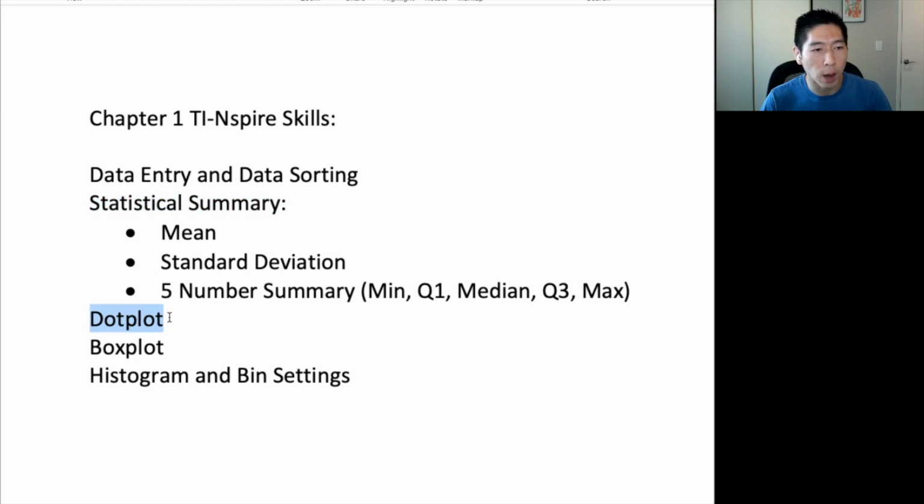We're going to go over the dot plot, the box plot, and the histogram, and how to go between those different plots, and how to adjust the bin settings for the histogram. So let's dive on into this.